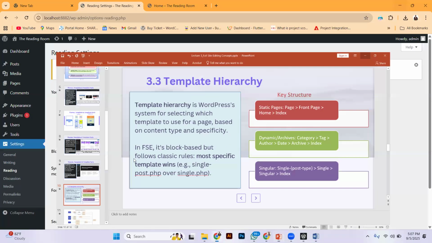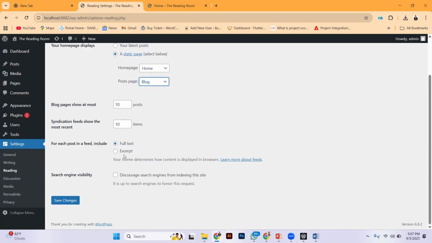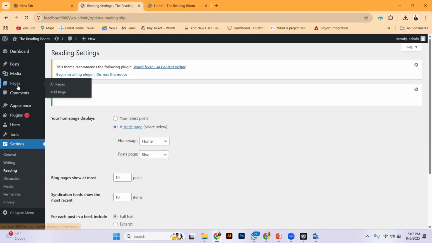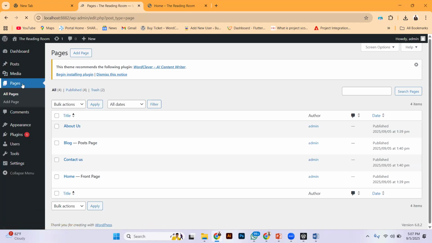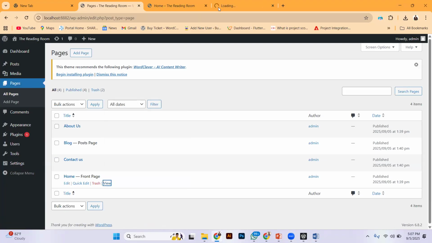So under settings, proceed and click on static. For the home page, select the correct home page, and for the blog, select the blog page. I'm going to scroll down and then I click save. I'm going to return to pages and we try to open the home page again for you to see the difference. So I'll hover on the home, right click on the home and open in a new tab.